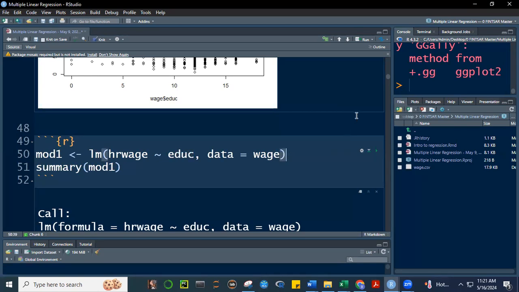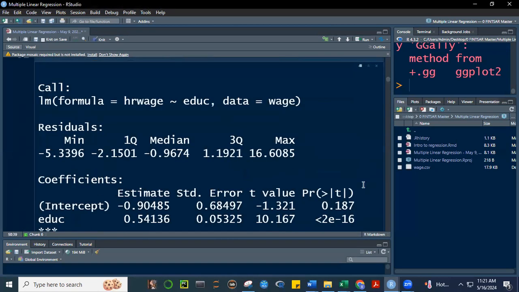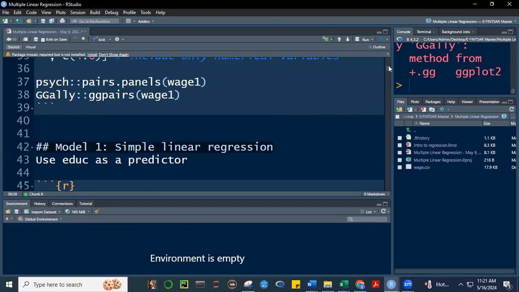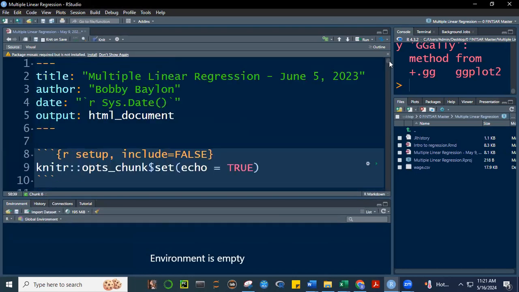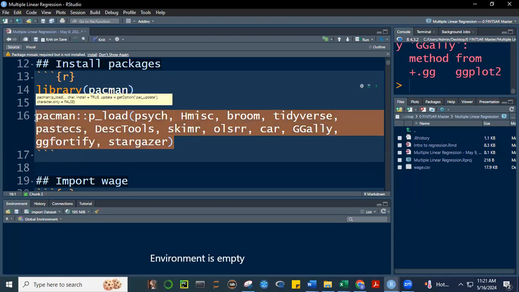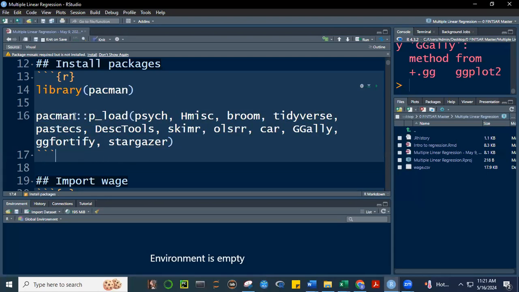If we review our data, because I closed this, my environment now is empty, I will have to run the packages that we're going to use: psych, Hmisc, broom, tidyverse, etc. And what we learned last time is that even if we haven't installed these, you can automatically install them by using the p_load function coming from pacman. Of course, you have to install and load pacman first and then run this. So I'm going to run this, control enter.